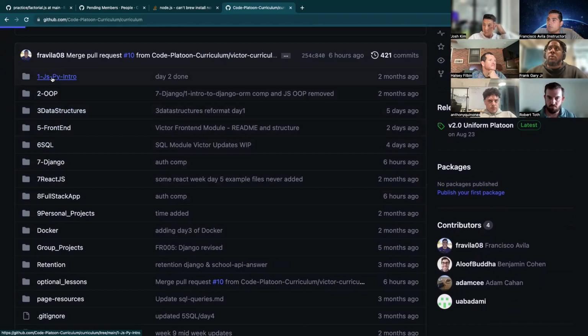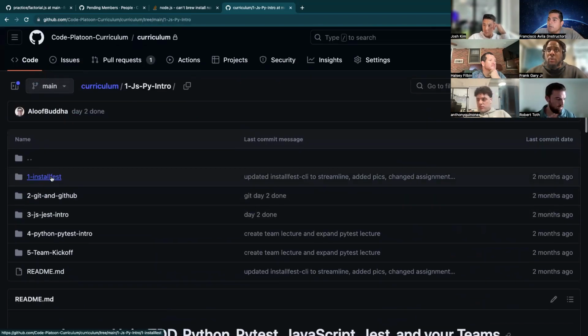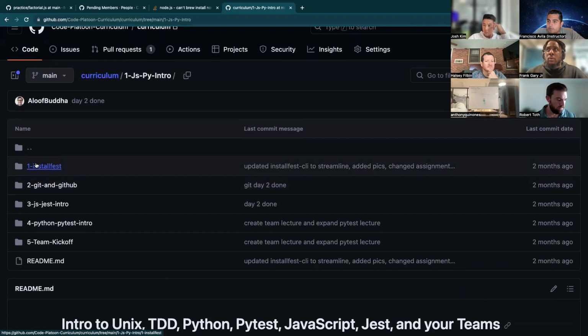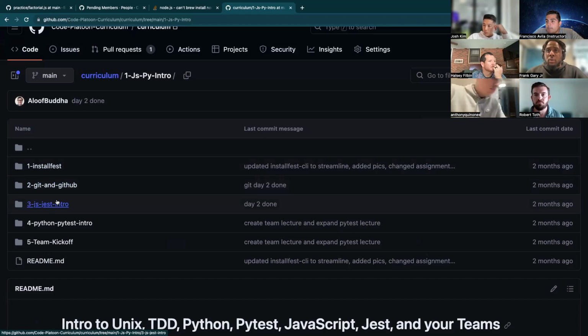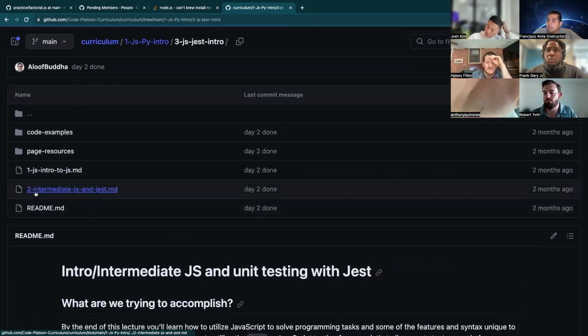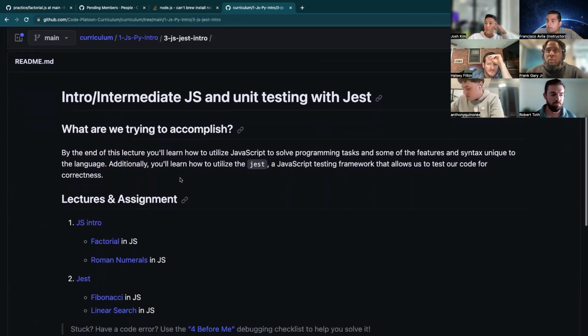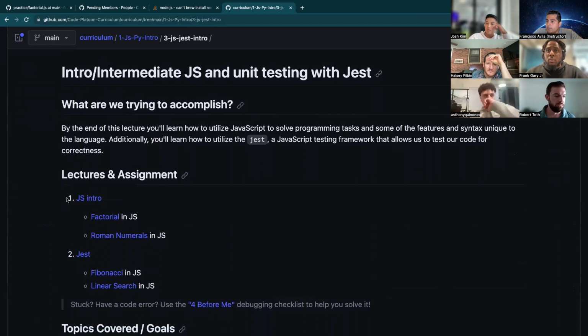So now we go into module 1. In module 1, we can see we have InstallFest, which is what we went over today. Then day 2, which we're going to be covering tomorrow, is going to be strictly on Git and GitHub, more in depth than what we've gone over today. And then day 3 is going to cover JavaScript and Jest. If we click on day 3, in the main README, it tells me lectures and assignments. The main topic is a lecture, and then the 2 subtopics are the assignments.